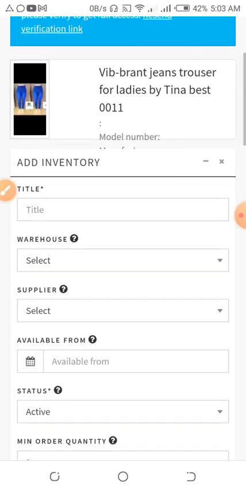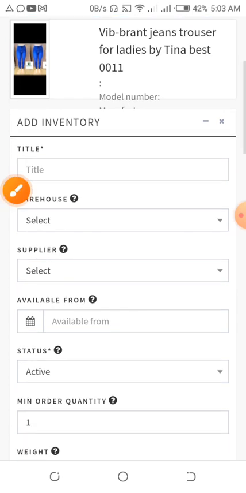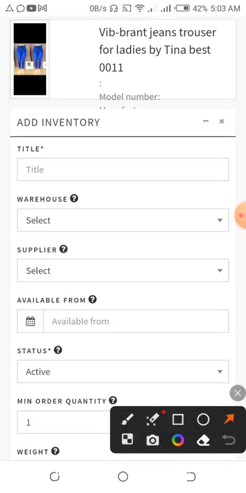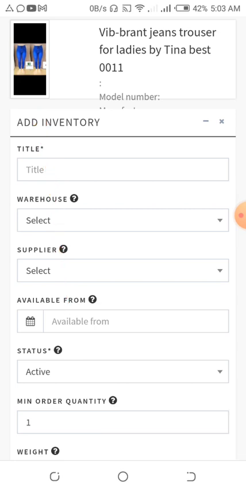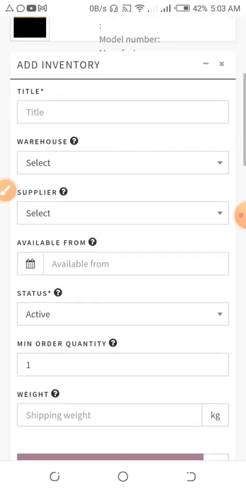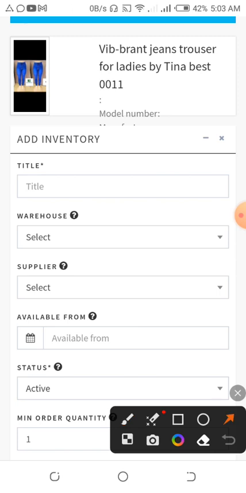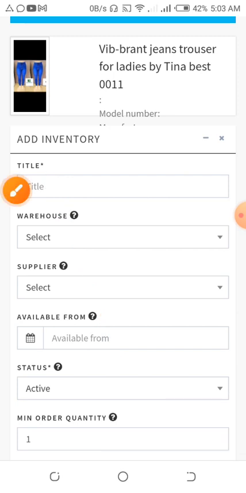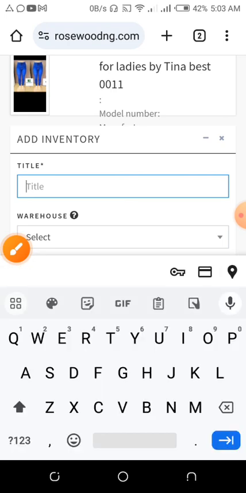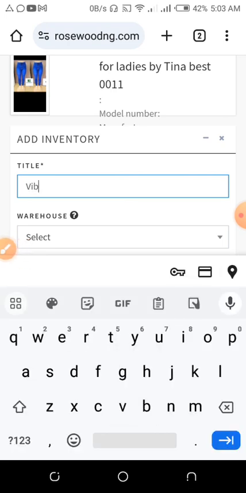As you can see, it says add inventory. Remember, we need to fill up all the fields that have asterisks on them, like this one. You see that asterisk is compulsory. So what are we going to fill? We are going to fill a name. What name are we going to use? Let's use VIB.